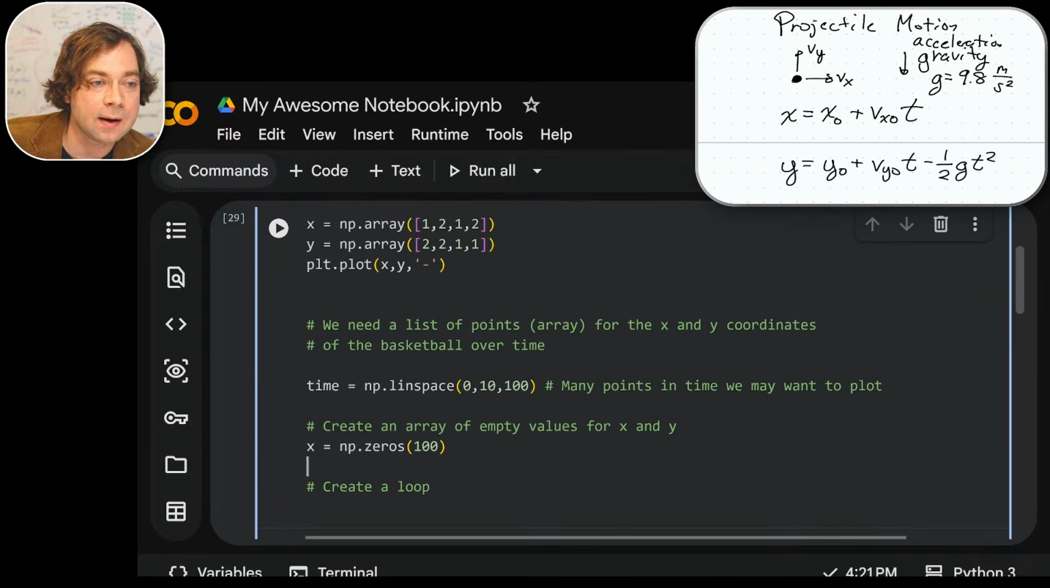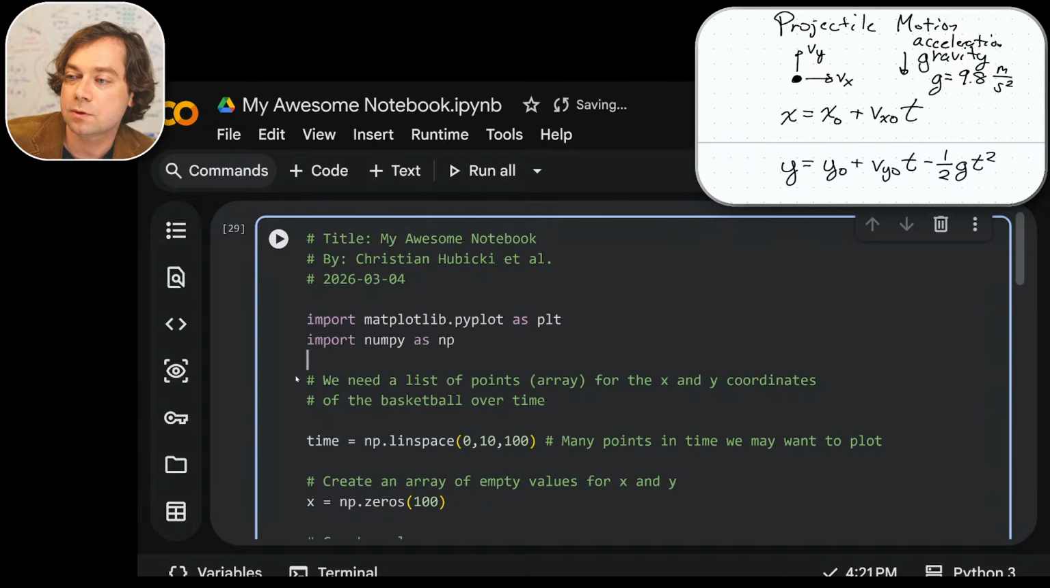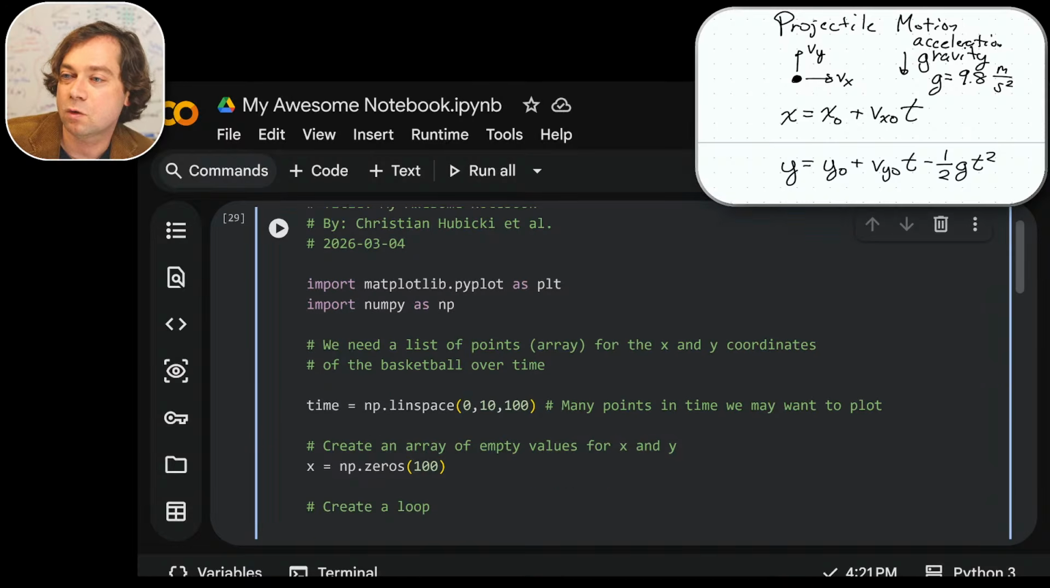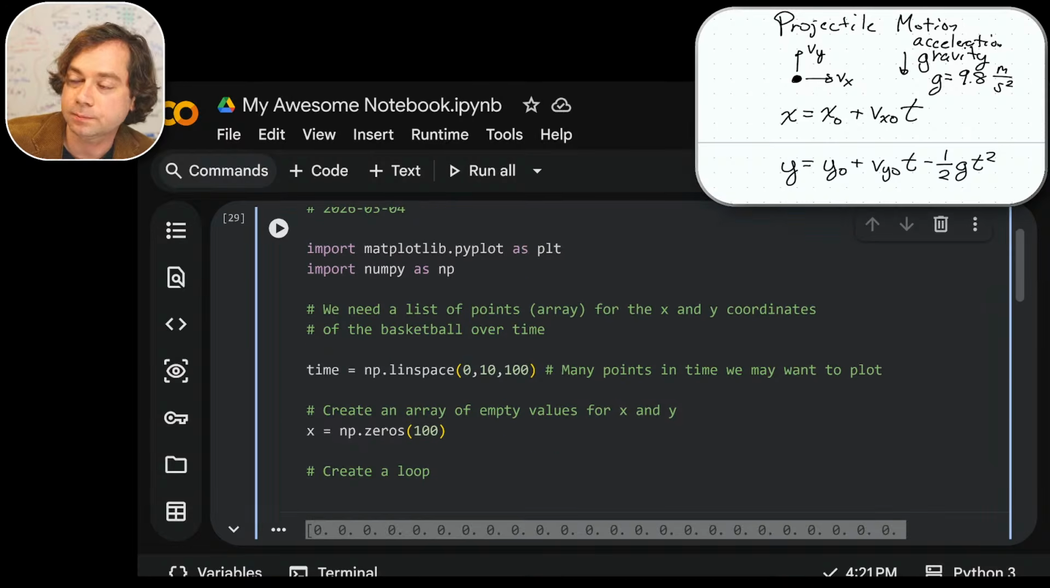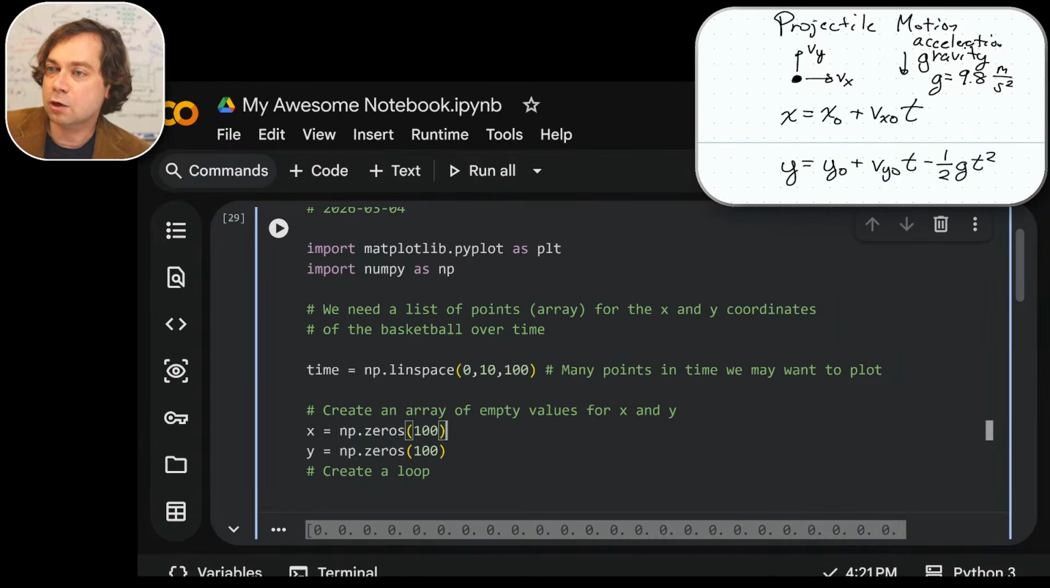By the way, are we ready to get rid of our z? We loved the z. The z's going away. Goodbye, z. We don't need it anymore. We're making our code very short here. All right. Then we're going to create y is equal to np.zeros 100. Okay. This is going to create an array of 100 zeros.